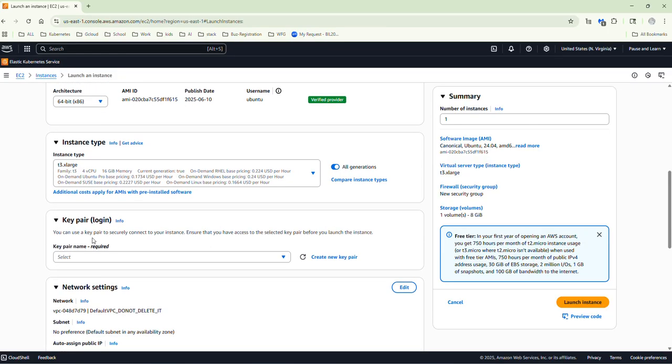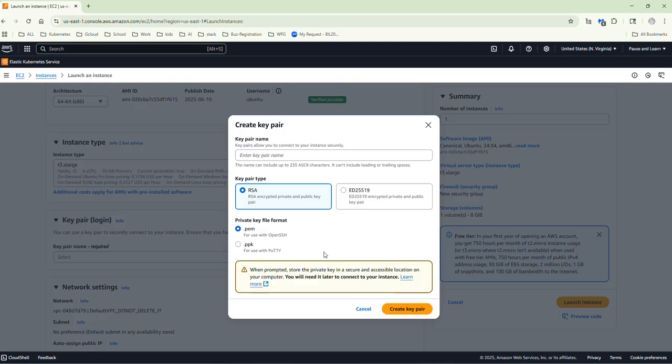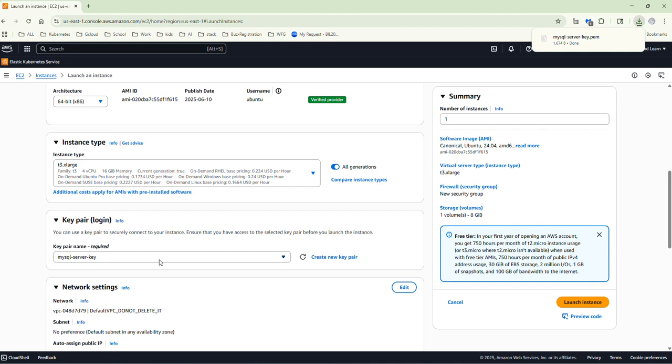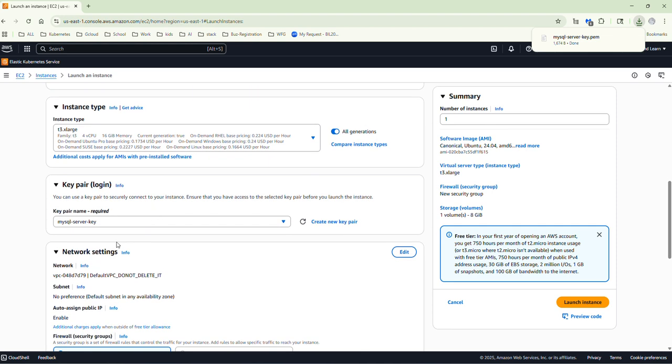Now I will go to key pair. I will create a key pair for this one. I'll call it MySQL server key. Okay. I'll hit on create. So that already mounts that key pair to my server.